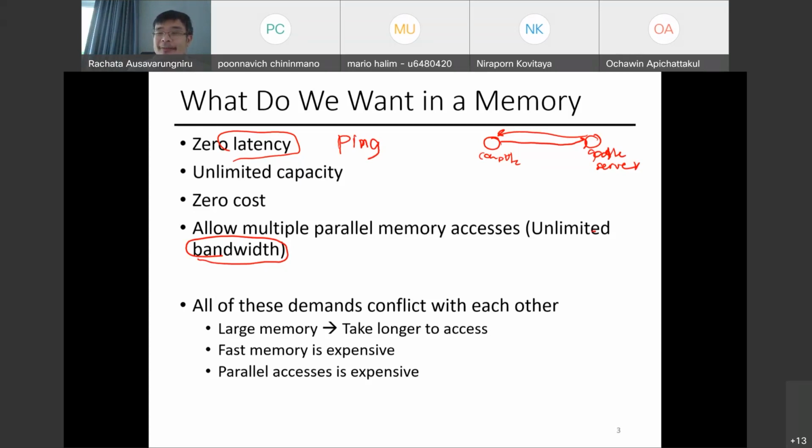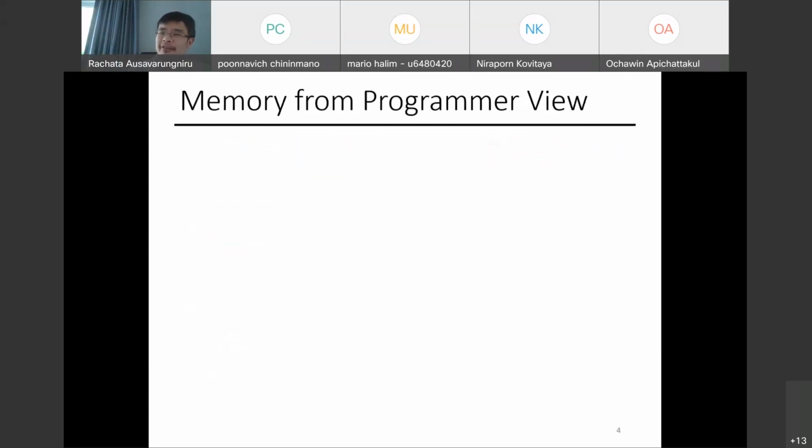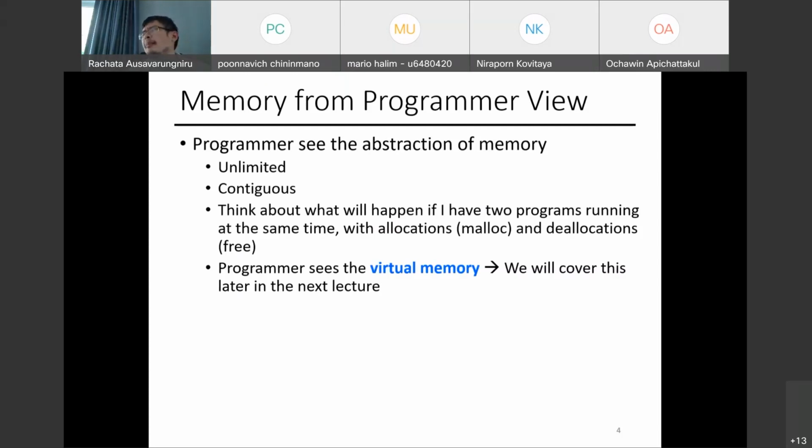All right. So now let's look from the programmer point of view. Earlier is from the consumer point of view when you buy the memory, right? Now let's look at the programmer point of view. Let's say if you want to program something, one thing that you want is when you malloc and you ask for more memory, you should have unlimited memory. That's what we want, right? You also want it to be contiguous.